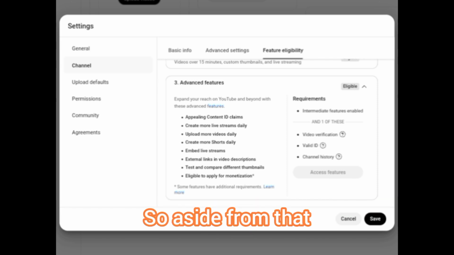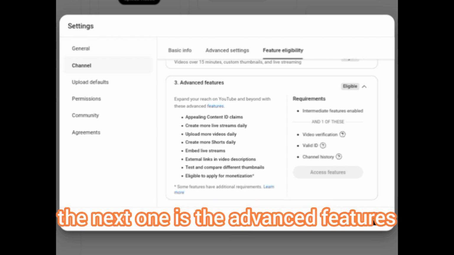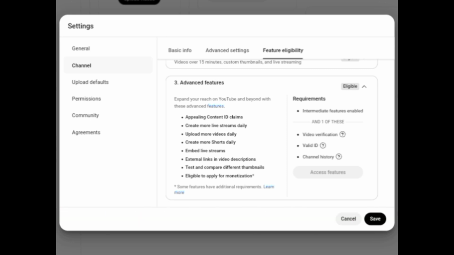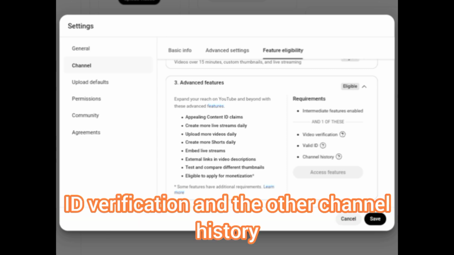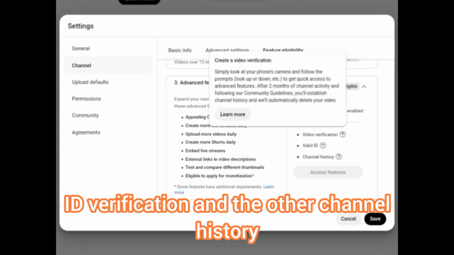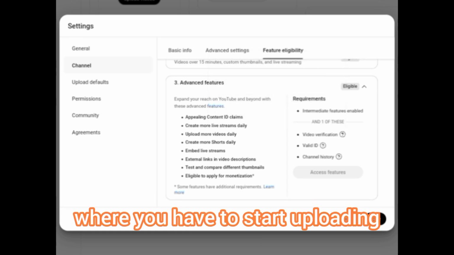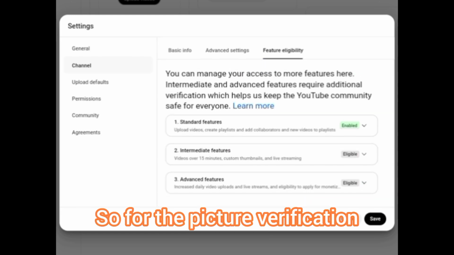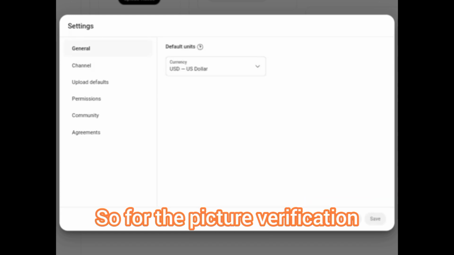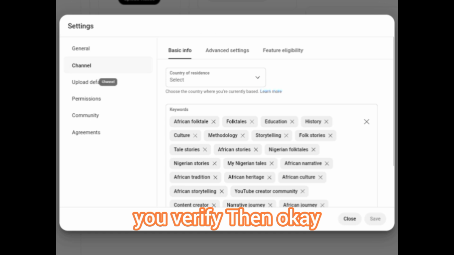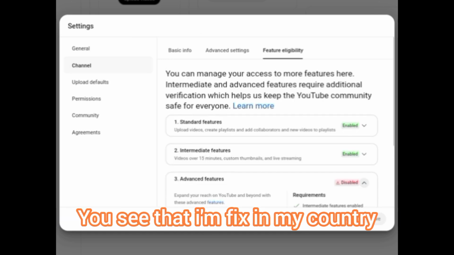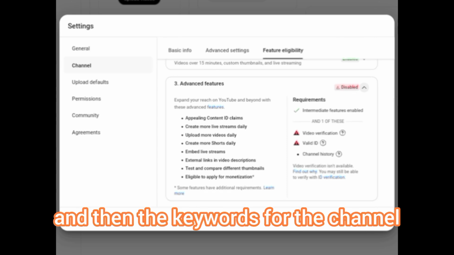Aside from that, the next one is the advanced features, where you have to verify with your video ID verification and the other channel history, where you have to start uploading and accessing different features on YouTube. So for the picture verification, you verify them. Okay, this is me going back to the basic info. You see that I'm fixing my country and then the keywords for the channel.